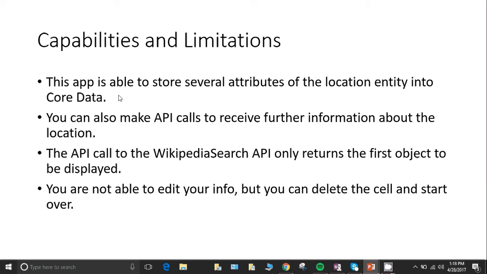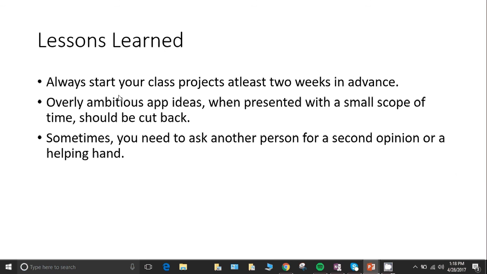You're not able to edit your info. I was constrained by time heavily, and so I wasn't able to implement this function, but you can delete the cell and start over if you wanted to.